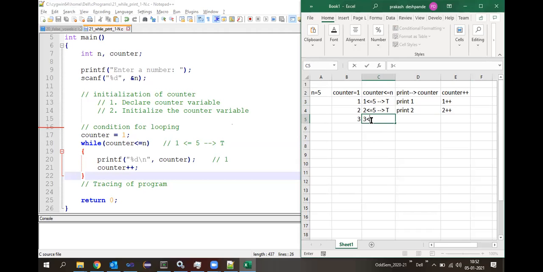Very good. 3 less than or equal to n value. What is the value of n? 5. So what is the result now? True. 3 less than or equal to 5, the result is true, right? Since the condition is true, I need to execute these two statements. The first statement: I need to print the counter. In this case, what is the value of counter? Print 3.